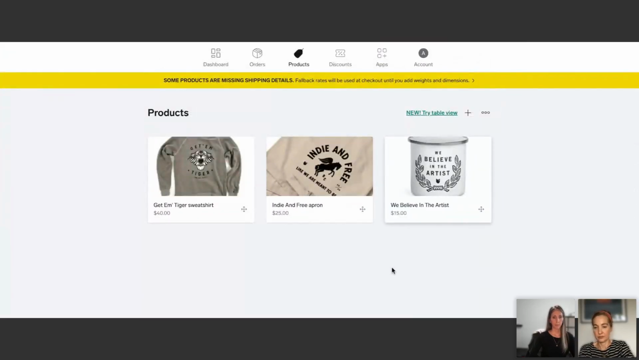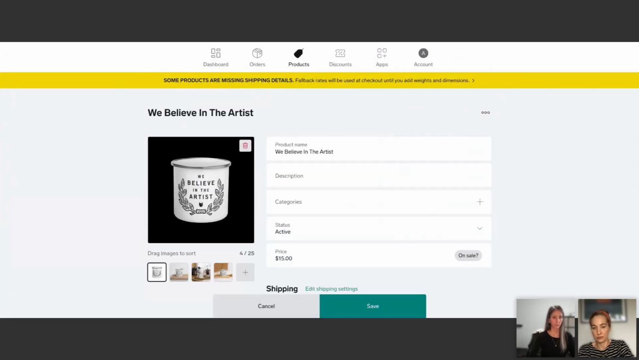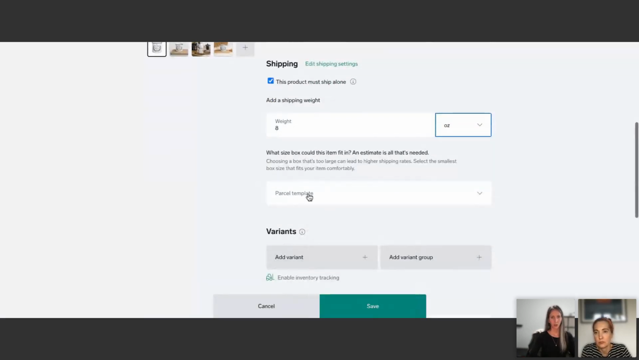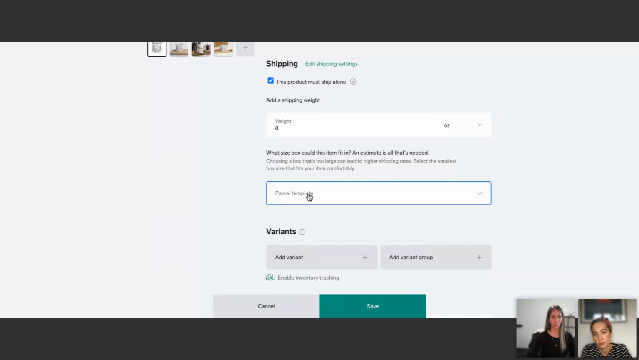And we'll click into that box, the mug. Okay, we're going to click this product must ship alone. And we're going to say this weighs 8 ounces because it's enamel. It's not ceramic, so it weighs less. And under the parcel templates, I'm going to choose the mug 5x5x5. There are no variants, so I'll click save.